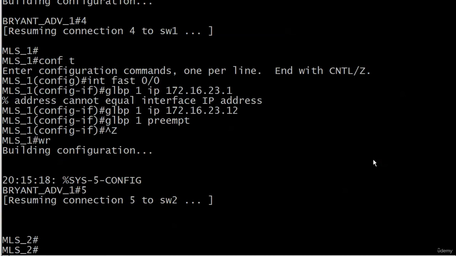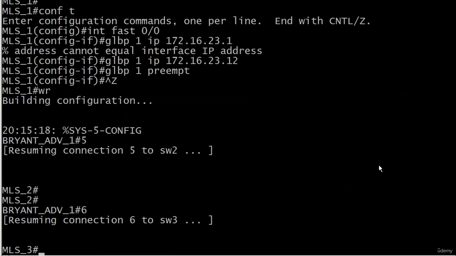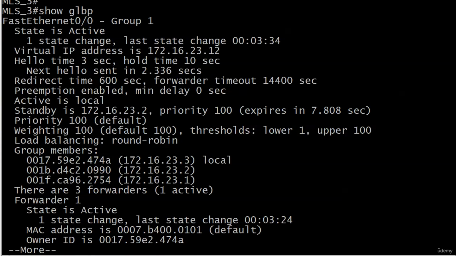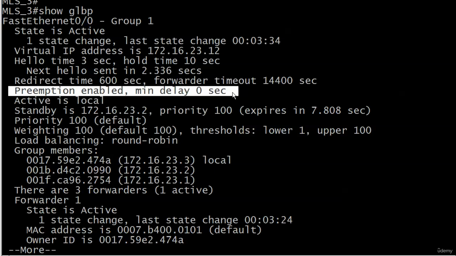Now, this is not the fastest converging protocol I've ever seen. So I may end up running show GLBP a couple of times here just to make sure everything has converged before we really start talking about it. So let's go ahead and do it right now. And while we might get some messages here, you see a couple things have changed. First off, preemption enabled. You do have a delay option on the preempt command. And you can set that if you want to. I didn't set it. I just did GLBP 1 preempt. So that gave us a delay of 0 seconds.